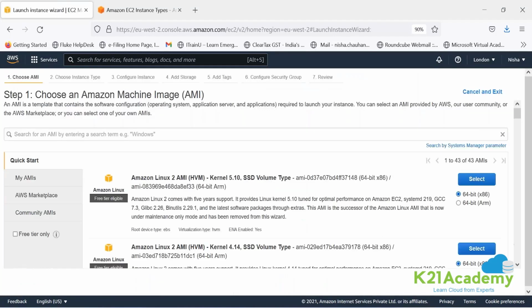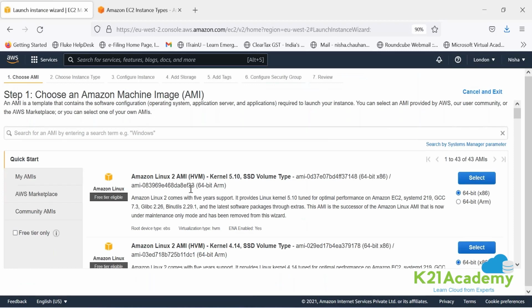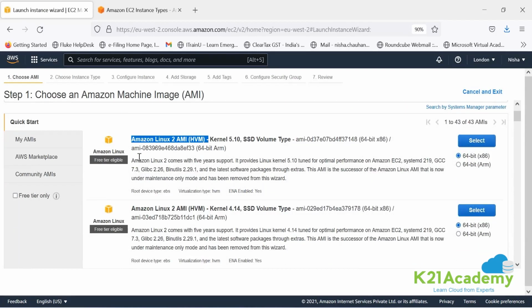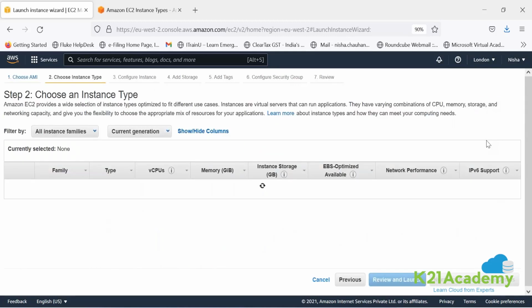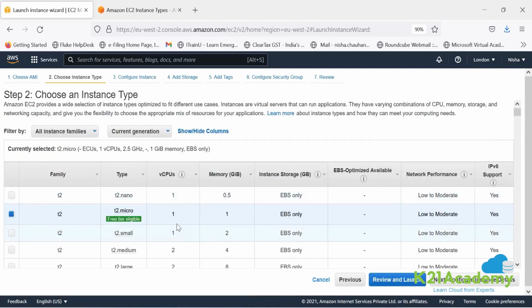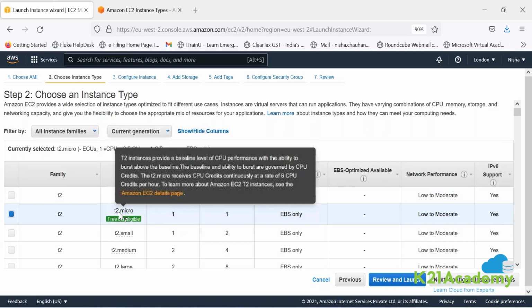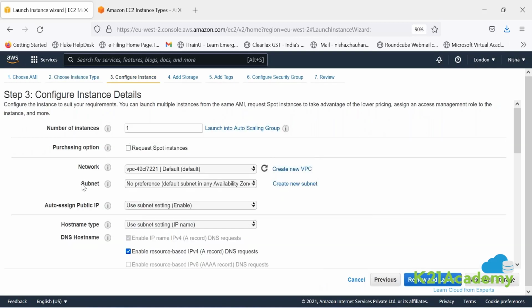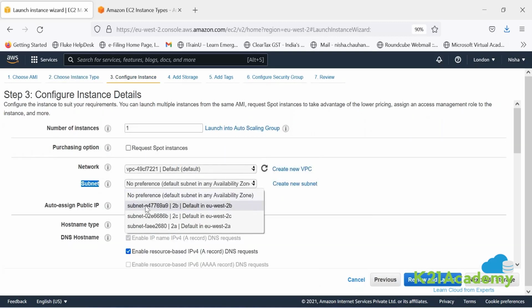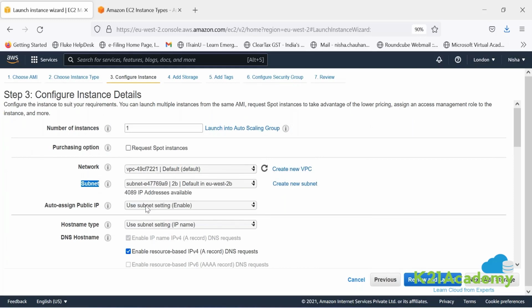Launch instance. I'm launching it again. So this time let me select a Linux machine. This one, the first one, free tier eligible. Select. The rest of the process is going to remain the same. Choose the instance type as T2 micro. If you want, provide your preference for the availability zone.